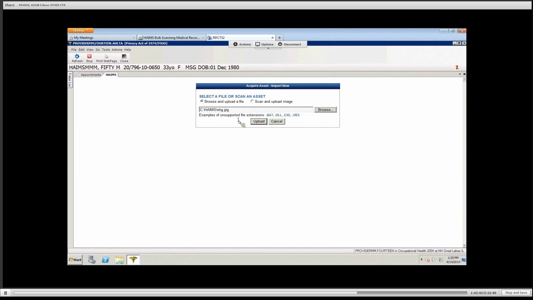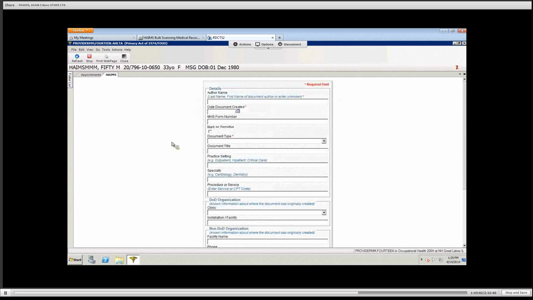So if you work in optometry and you take pictures, 10 meg pictures of retinal scans, HAIMS, not a problem. You can easily upload a 10 meg file into HAIMS. No problem. So once I have found the file I want to load, I click on Upload. This is going to take me to a screen that should look very, very similar. When we were doing the bulk scanning, we had the exact same 18 metadata fields prior to bulk scanning and importing. It's the same as a clinical user.